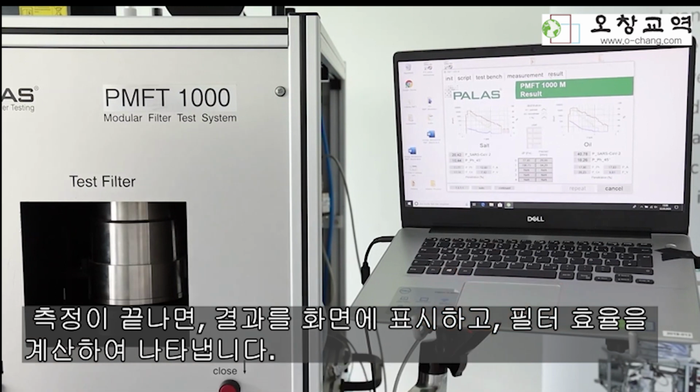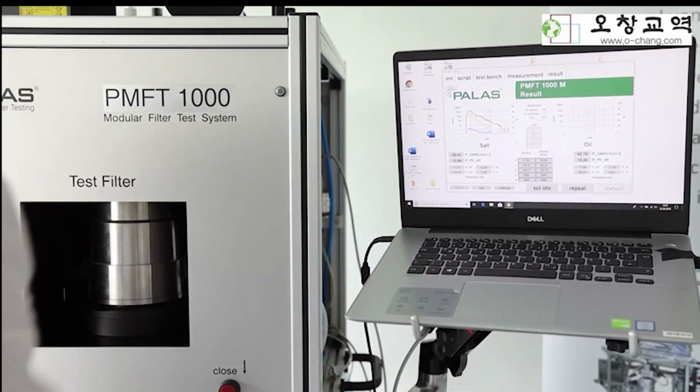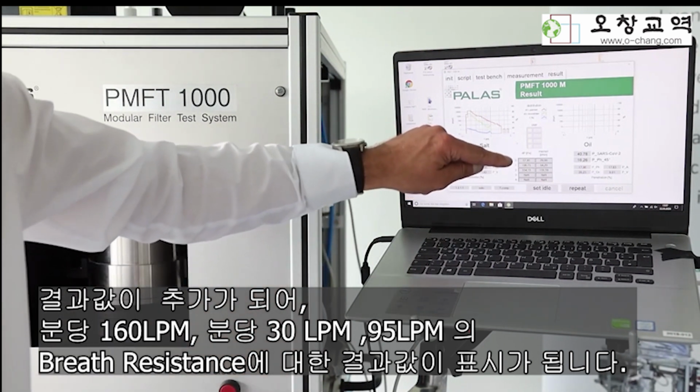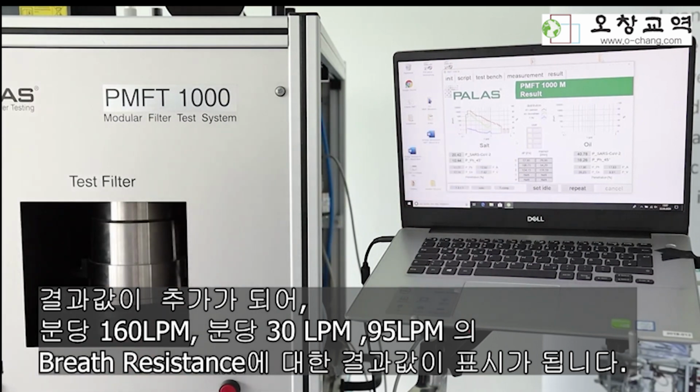And as soon as this is done, you will find automatically the different values in the result screen. From the result screen, you can. We are done. Now the last one, resistance at 160 liters a minute was added. So you have here resistance 30 liters a minute, 95 liters a minute, and exhalation resistance at 160 liters a minute.